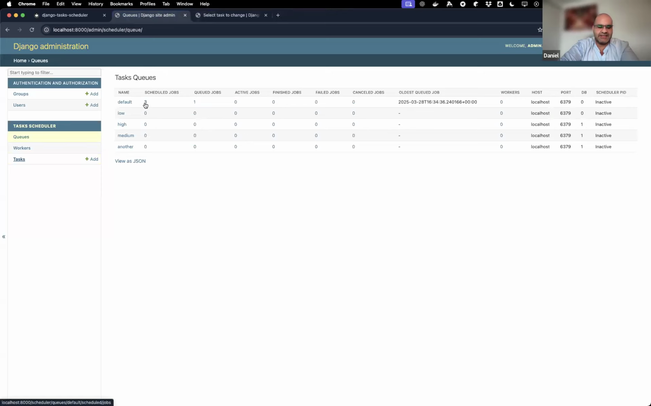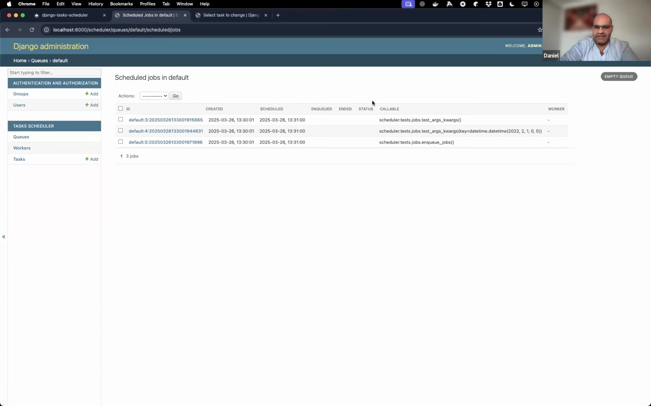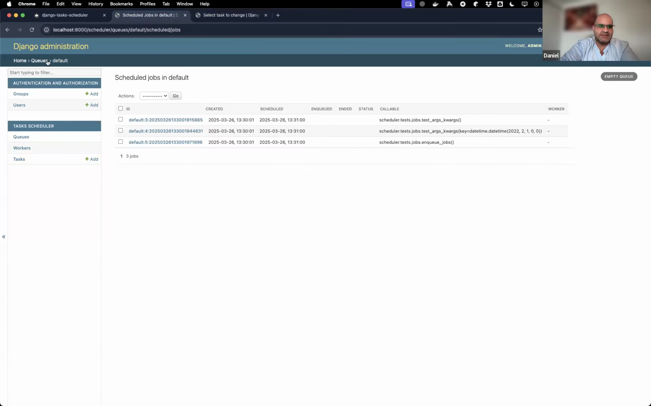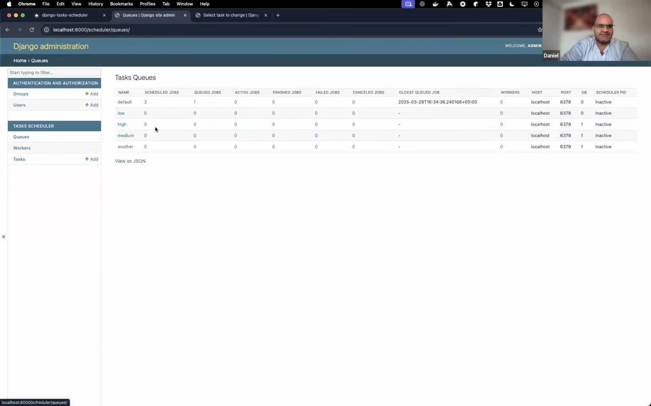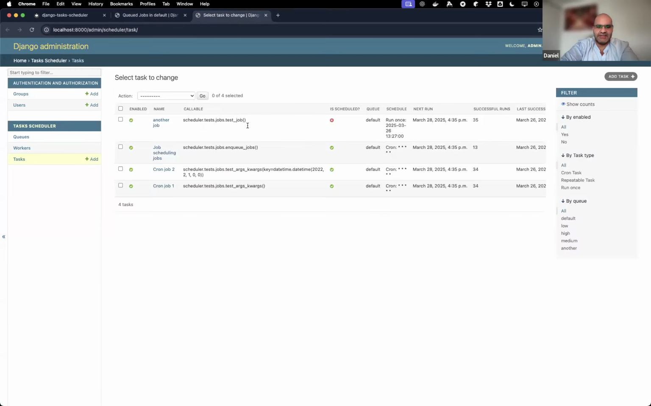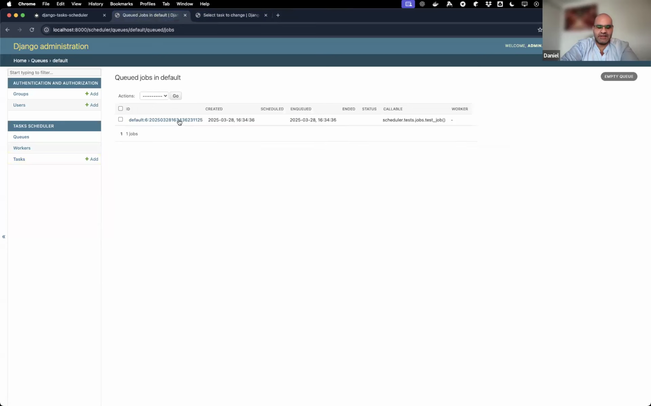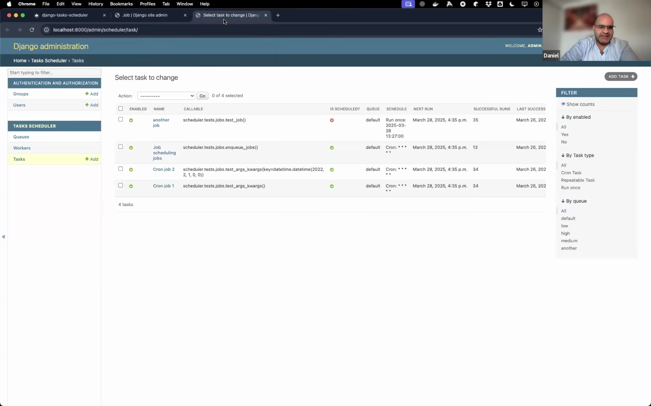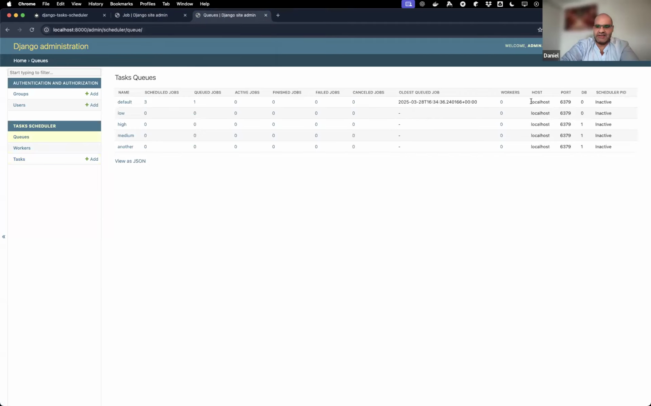Sorry, so here you can see the scheduled job, and it's very similar to these tasks. And I also have the queued job, which is the job that I just queued here, even though it's not running. Obviously, you can see that I don't currently have any workers for this queue. So it will just remain queued until a worker takes it and runs it.